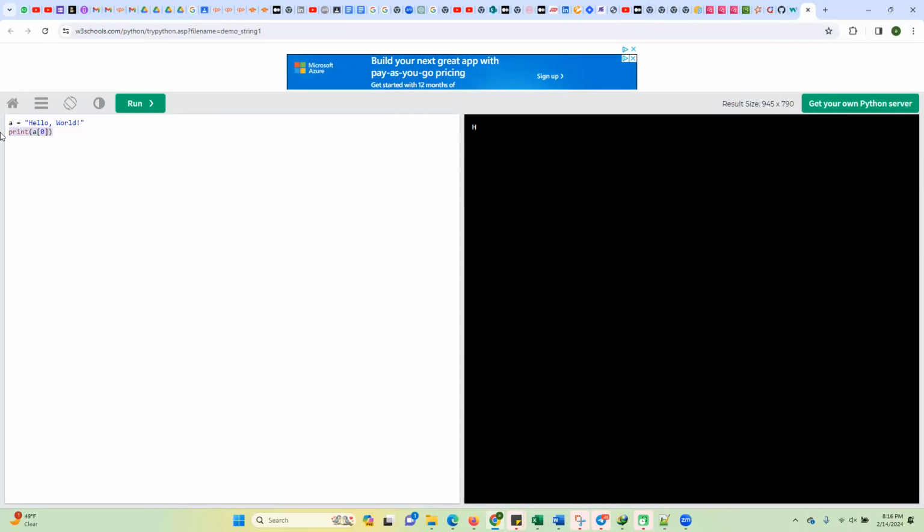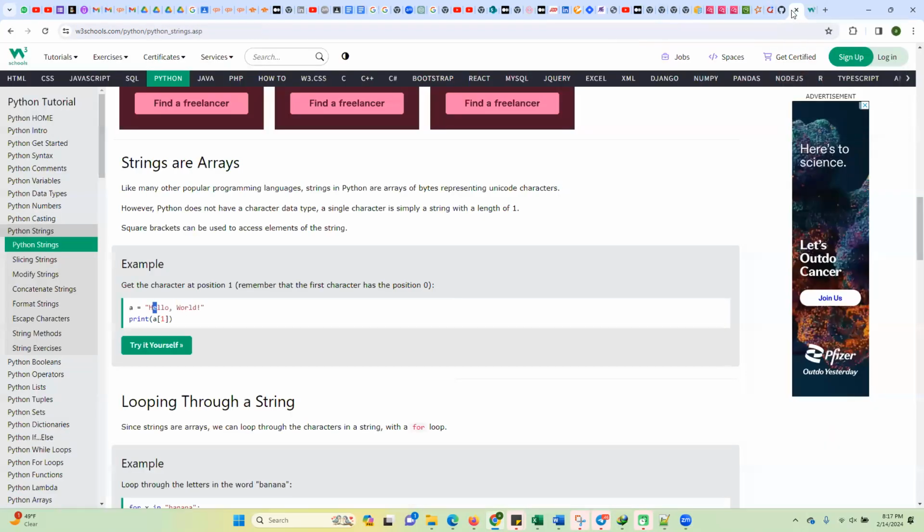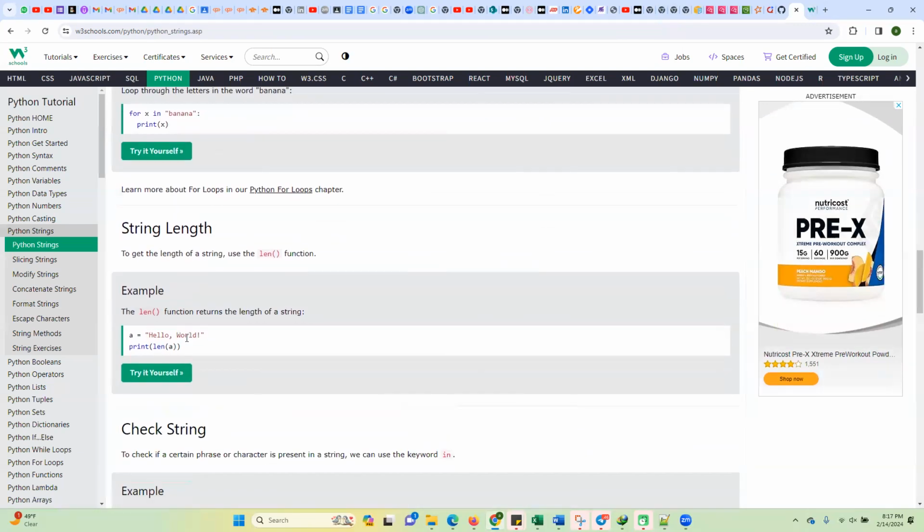So if you want to print each character, how can you do it? You can simply use for i in a, and then you can print i. So now you are iterating over all the characters, then you are printing. Okay. So you can loop through it. Like length, you know, right? What is the length? Okay, so a length function is there. You can pass your variable, then you will get the length.